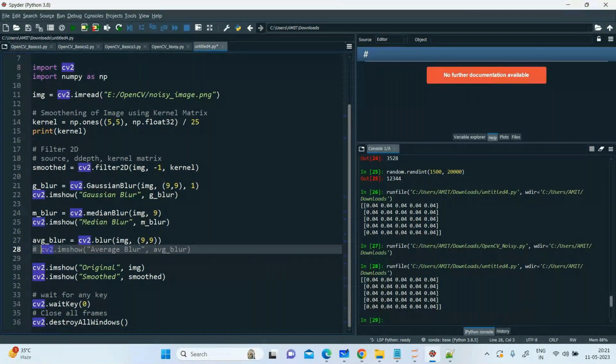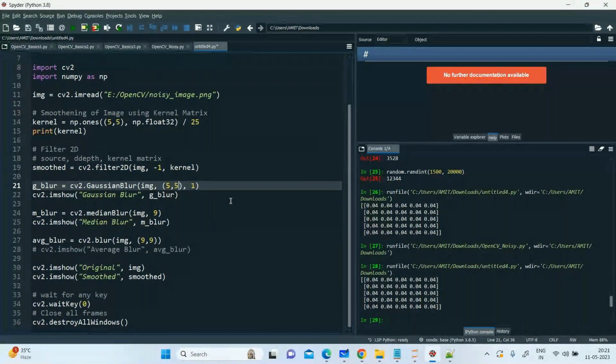So what I'll do is change these numbers from high numbers to low odd numbers. I'll go for lower, like 5 cross 5. This 9 I will change to something like 3. This is median blur. Then this 9 cross 9 I'll change again to 5 cross 5. And let's execute it.